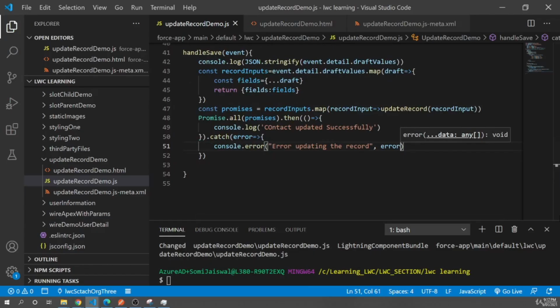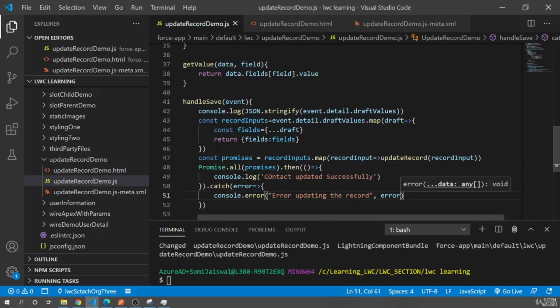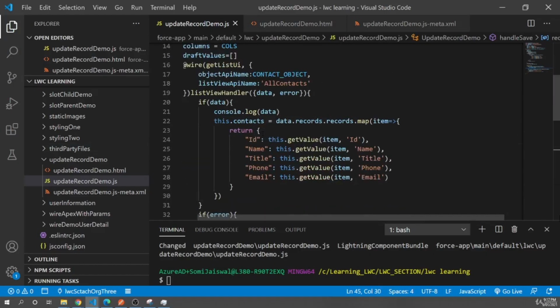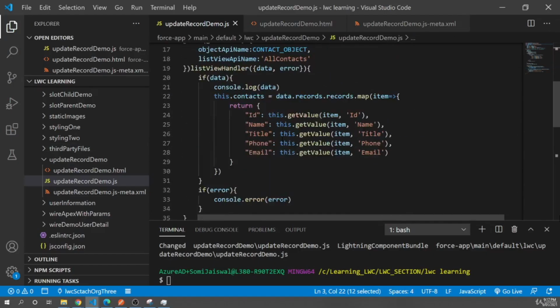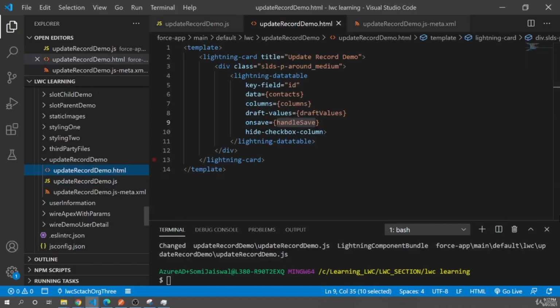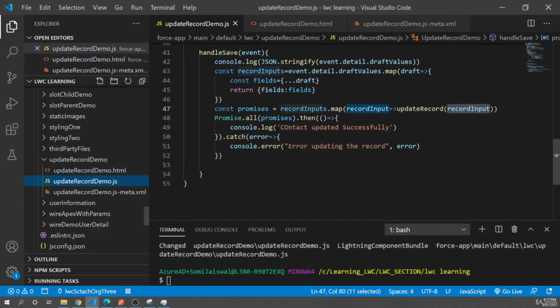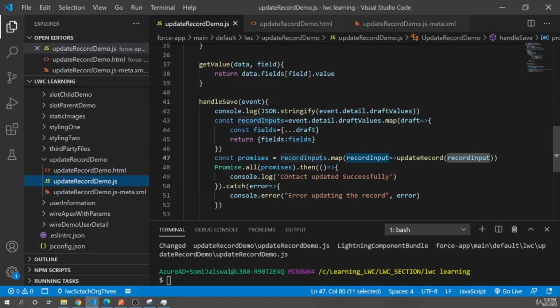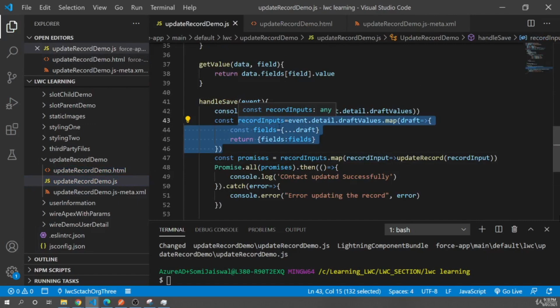So now our update functionality is all set. Let me repeat it again. First we import the update record. Update record updates only one record at a time, but we are updating multiple records in the lightning data table. That's why we are using the map operation. First we are creating the inputs. So inputs are nothing but the rows that you have updated, it will come in the form of draft.